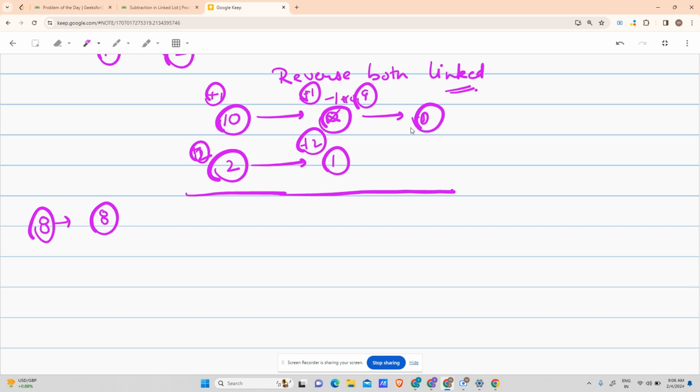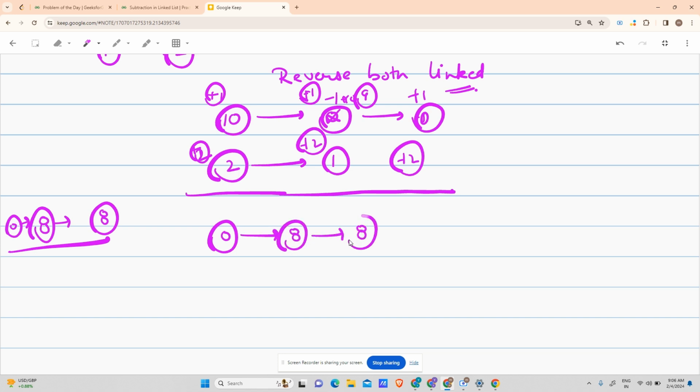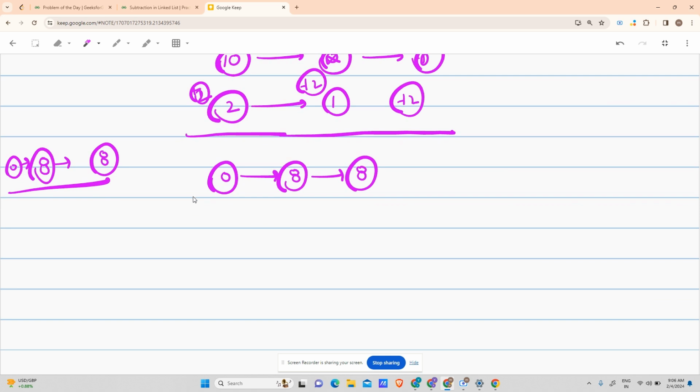And then I move to the T1 here. T2 is empty. T2 becomes null. Okay. T1 is 0. Add 0 here. Okay. So my final linked list is 0 combined with 8 combined with 8. Alright. Now, as I said, remove the leading zeros. If I remove this 0, my answer will become 8, 8.